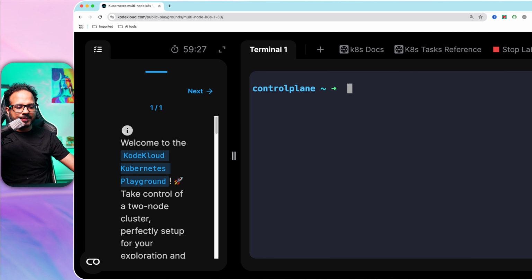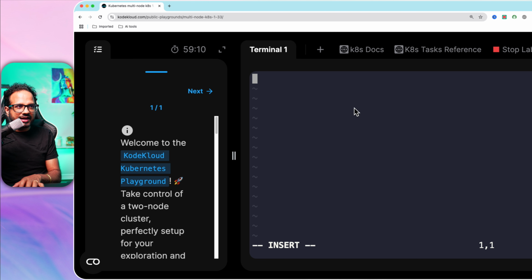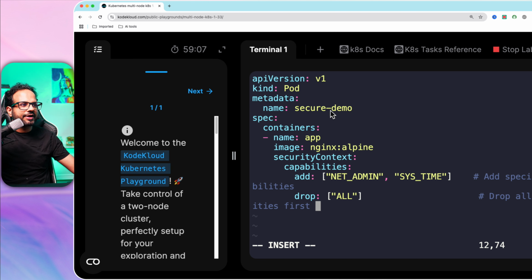We are going to start with the capabilities, capability management. I have a YAML, and these code snippets and YAML files are all in the GitHub repository, so don't worry about that. Let's call it cap.yaml, and I'm going to explain it to you as well. What it is doing is creating a pod with the name secure demo. It is using the nginx alpine image. The container name is app, and at the container level, remember I told you that the capabilities can only be applied at the container level.